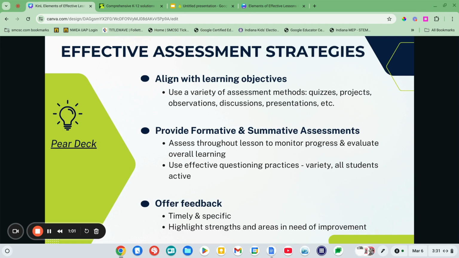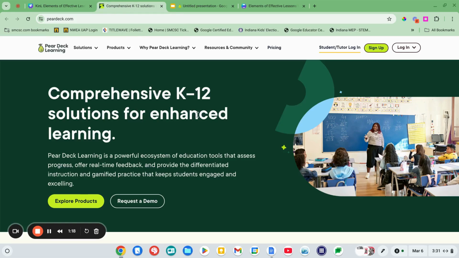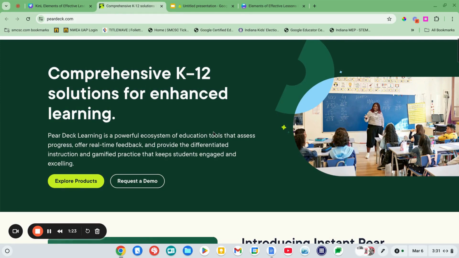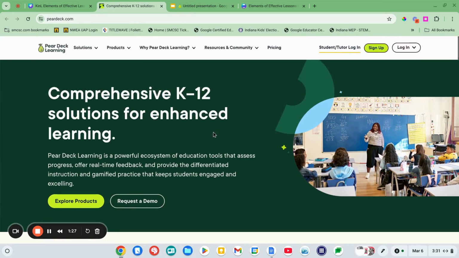Teachers should offer feedback that's timely and specific, highlighting student strengths and areas in need of improvement. The resource that I have linked for this one is Pear Deck, and that really goes along with that idea of all students being active in the questioning. So I've linked the Pear Deck website, and you can check it out there. But basically, it's an educational technology tool that allows teachers to assess progress, offer real-time feedback, and provide differentiated instruction.